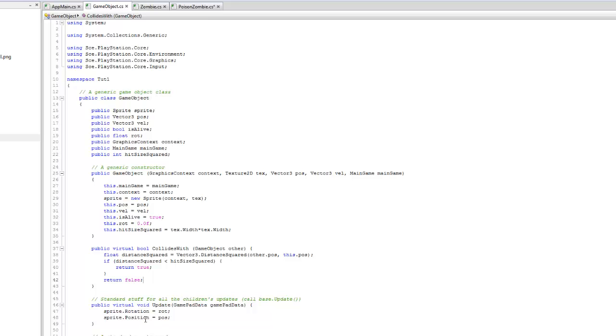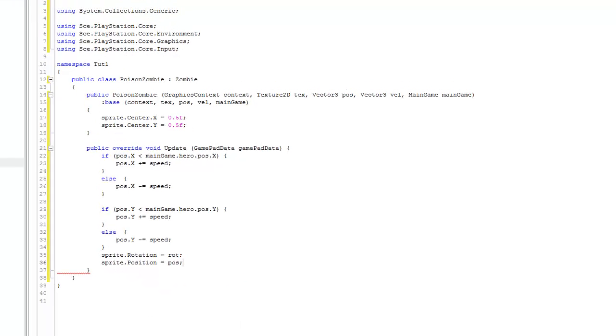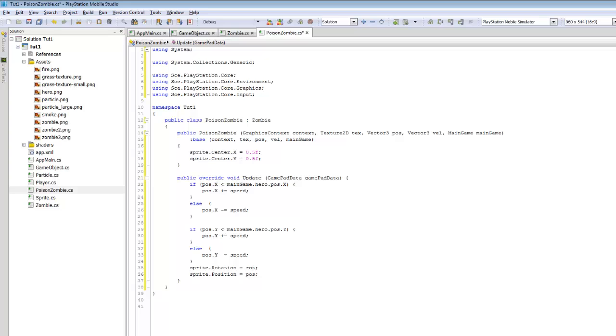This is where I update the rotation and the position of the sprite. So I think for simplicity, what I'm going to try to do is to just say sprite.rotation gets rot and sprite.position gets pos. Now we could try to do some clever things like base.base, but notice that doesn't really work so well, so we'll skip that for now. Okay, so end result is that we now have a poison zombie that we can mess around with.